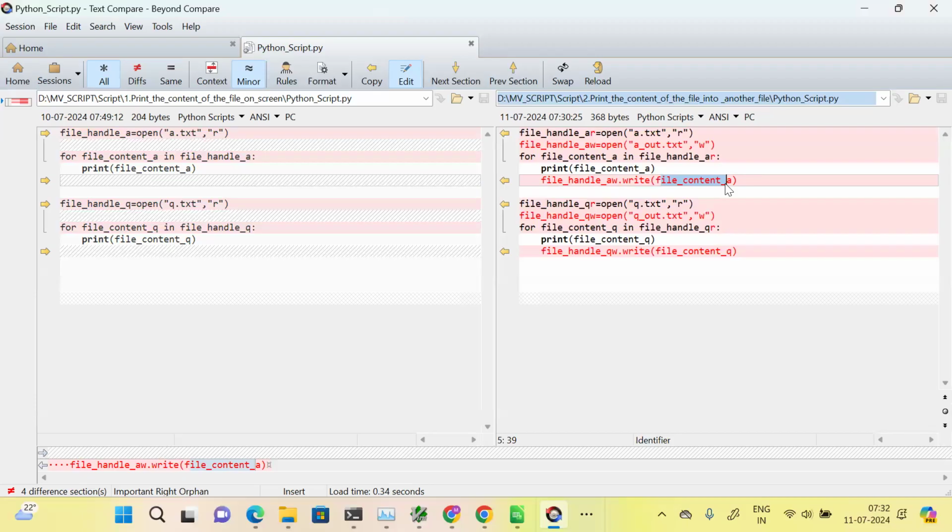Correct? Second, file handle of Q. Why have you written QR? Because again you have two handles for Q, read handle and write handle. So you created one more handle. File handle Q, R you have done.